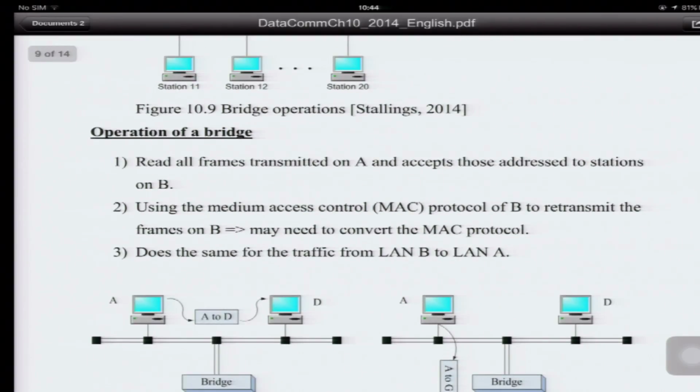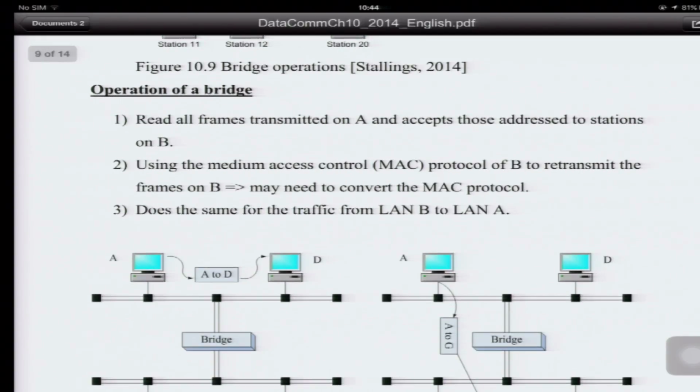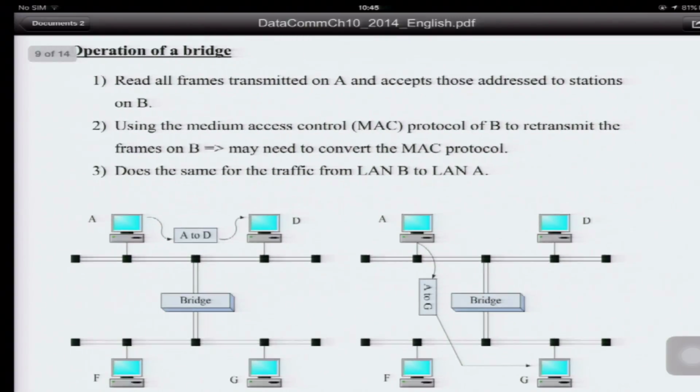Now let's look at the operation of a bridge. The bridge will read all frames transmitted on A and accept those addressed to stations on B. If it's still in the same LAN, it doesn't have to do anything, and it has to use the MAC protocol for B to retransmit the frame on B.